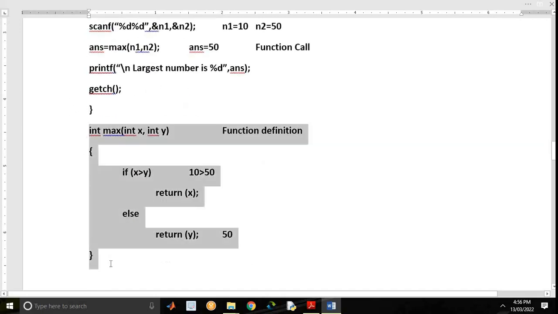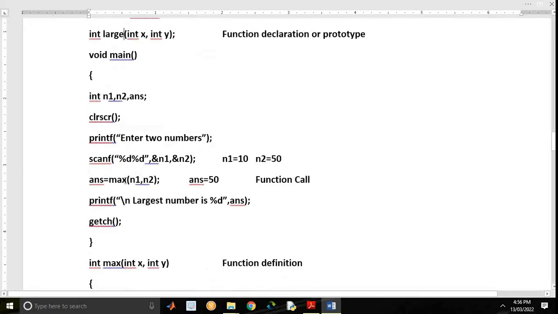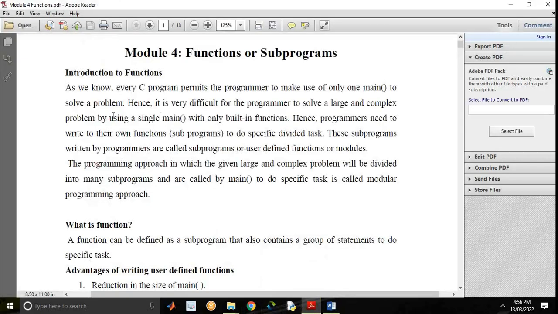This is what the function. It is not compulsory that you have to give the name as max only. You can give another name like large, and while calling also you can use it as large, and here also you have to write it as large. This is what the function. I hope you understood. In my notes I have written the notes like this.